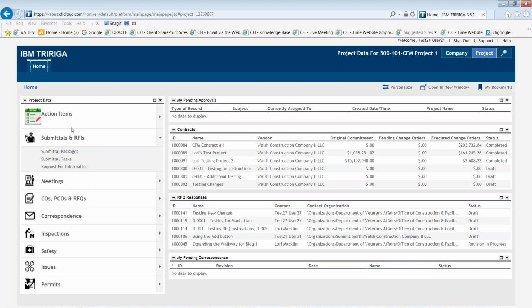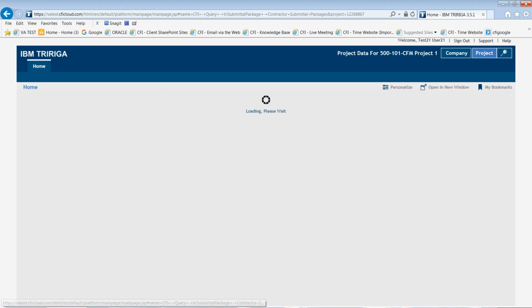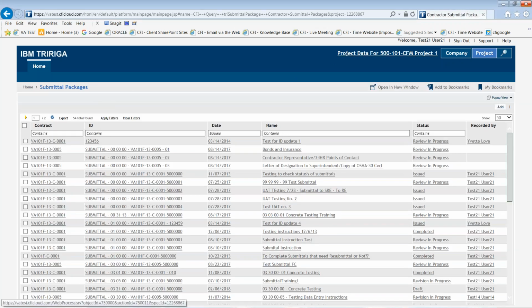We'll navigate to the submittal packages. Under your home, you have all of your project data. You have submittals and RFIs. If you use the arrow, you can find your submittal packages here. Click on the word submittal packages. And it'll take you to the submittal packages menu. First and foremost though, you'll want to make sure that you're in the project. You should have learned project and company level in the getting started.